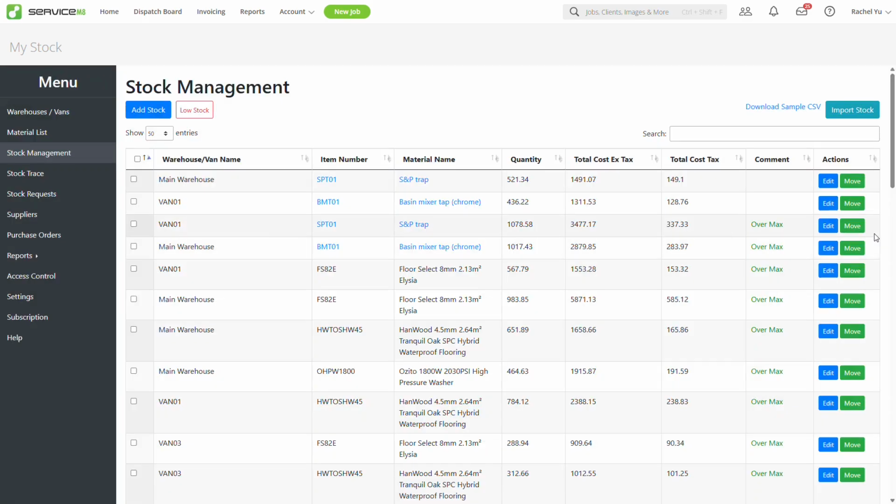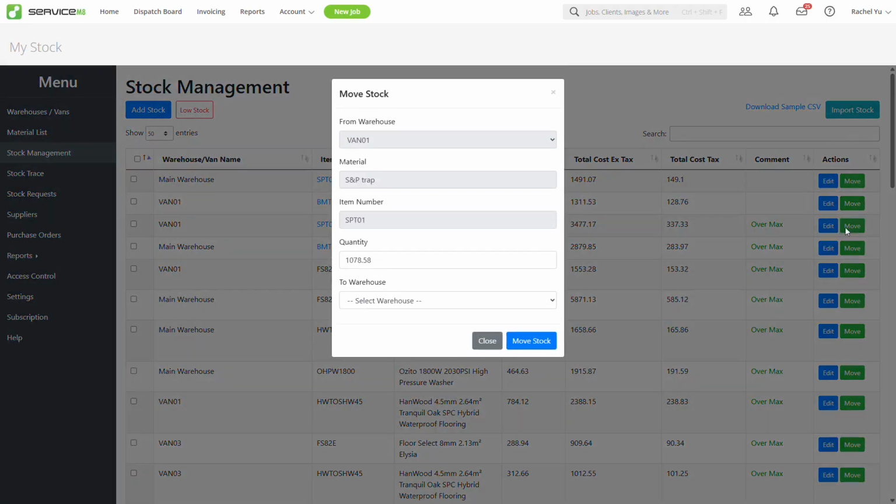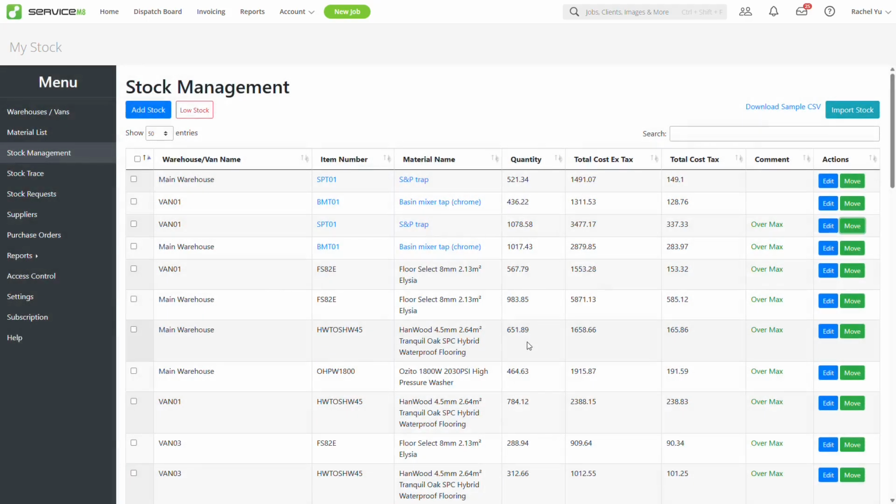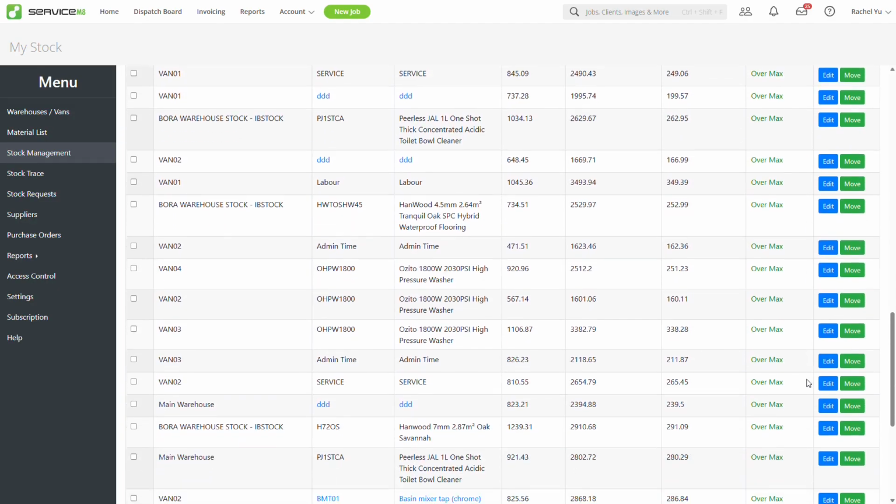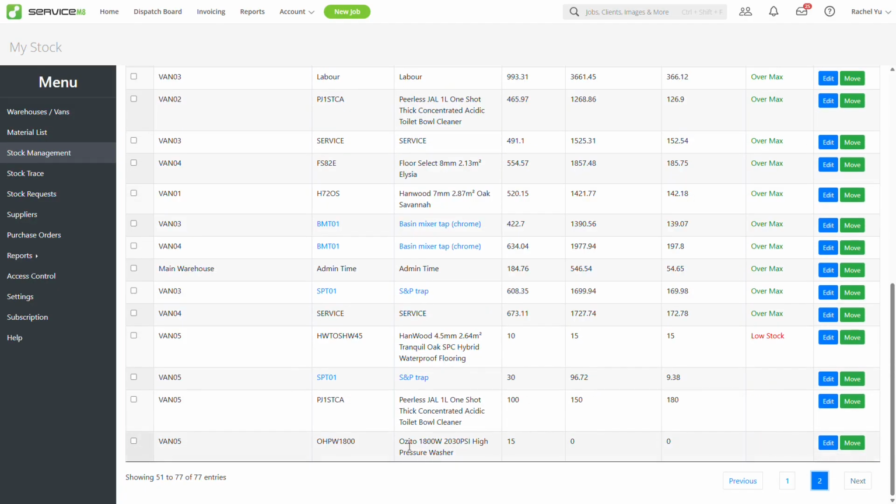You can also move stock easily between locations. Select the material and its current warehouse or van, then click Move. In the pop-up, enter the quantity and select the destination. Click Move Stock. Once you see the quantity updated, the stock has been successfully moved. For example, let's check the current status of van 05.